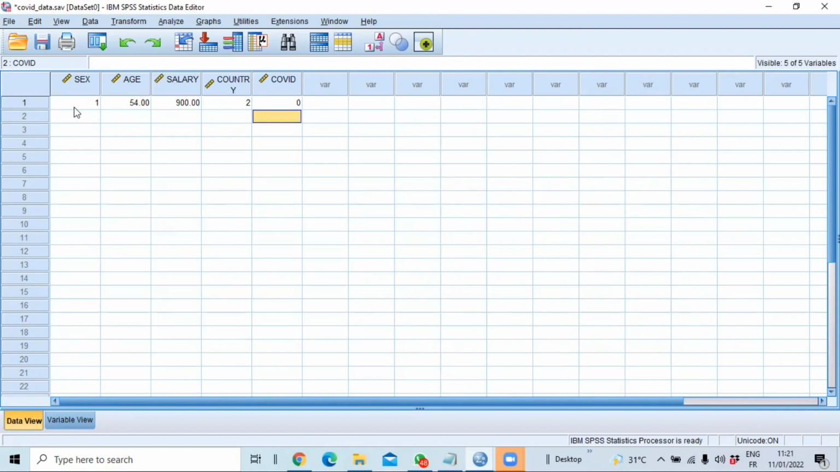For the second individual, sex can be 2, for example, age 40, salary 2050, country 1, COVID 1, meaning has COVID, and so on. You can type in your data.